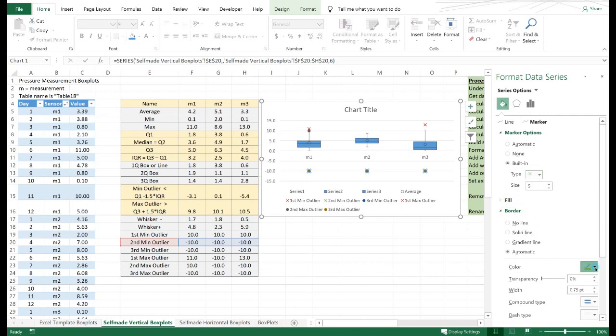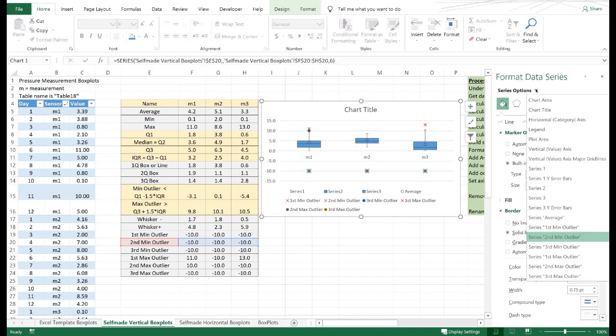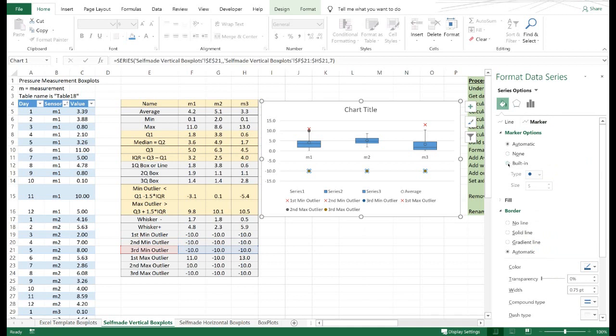And I'm just doing the border colors. I should be talking more instead of doing more. So I got that one done. Series options, third minimum outlier. Click built-in option, the drop-down arrow, the X.